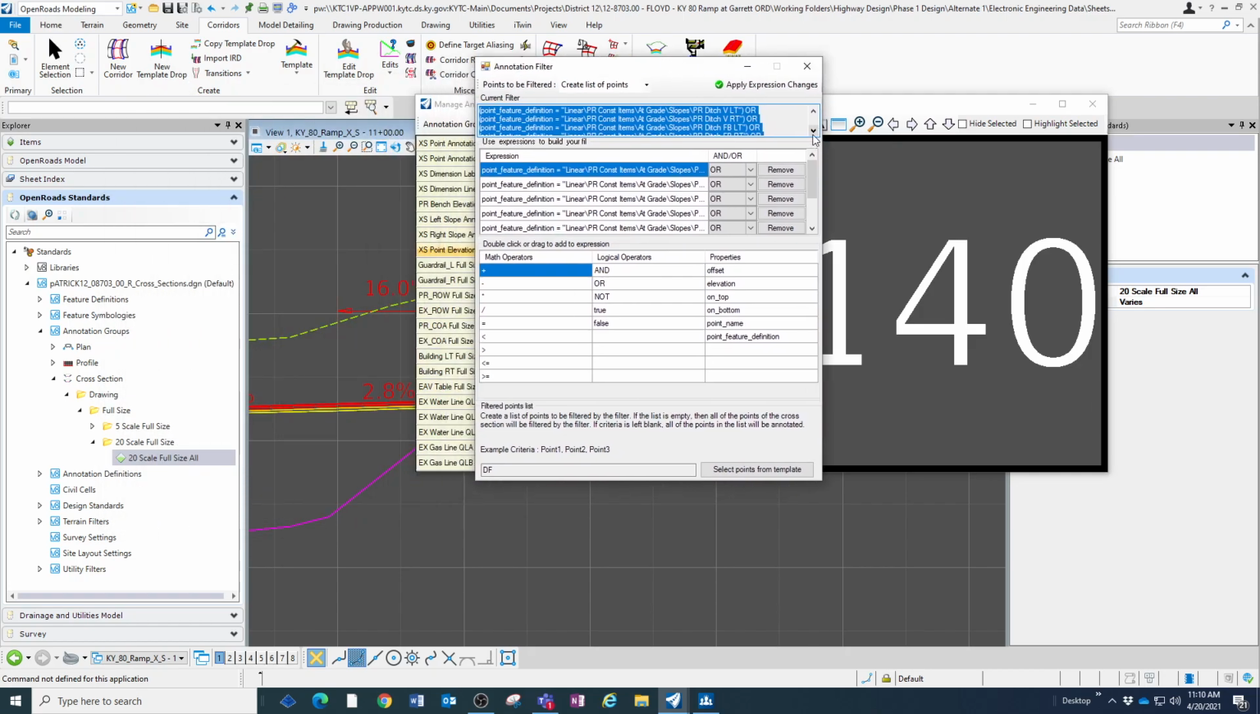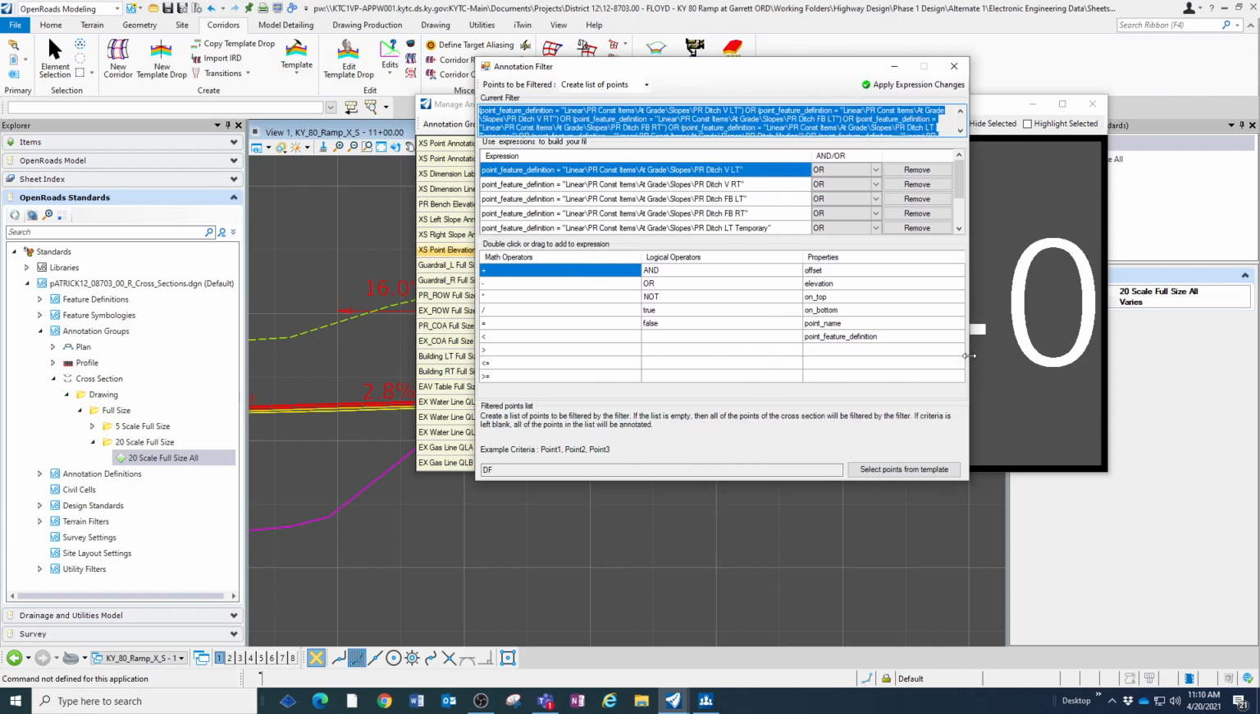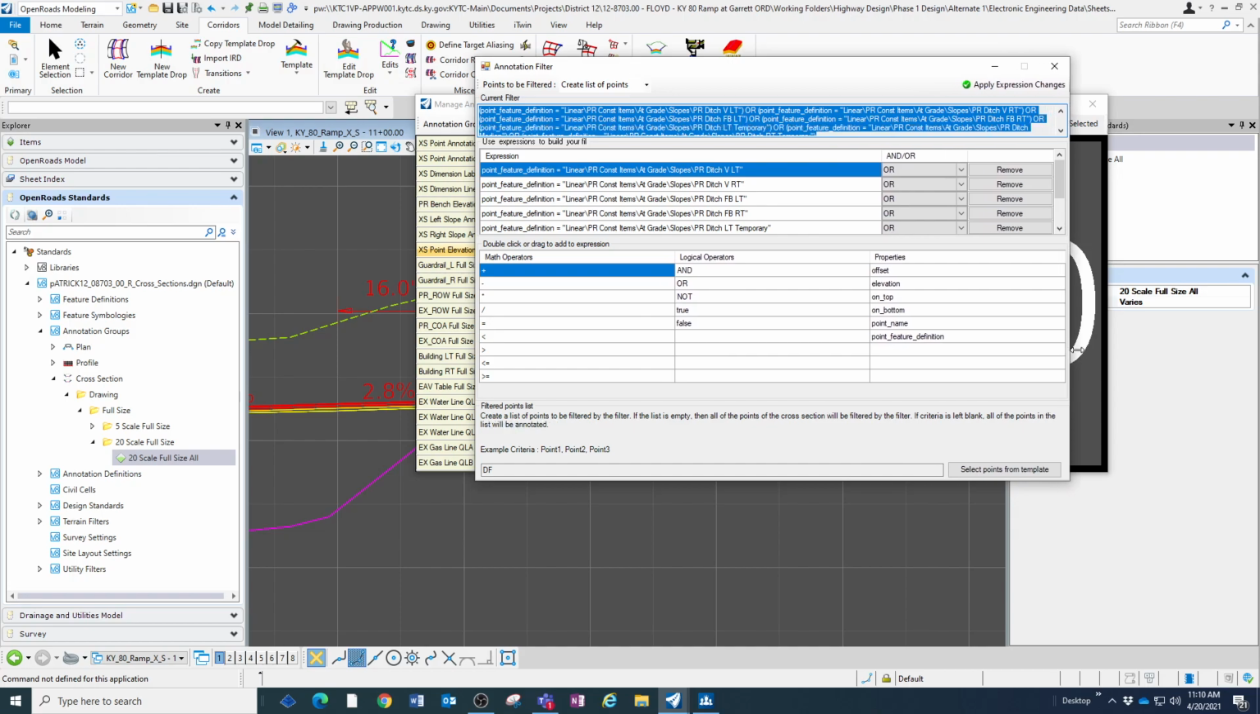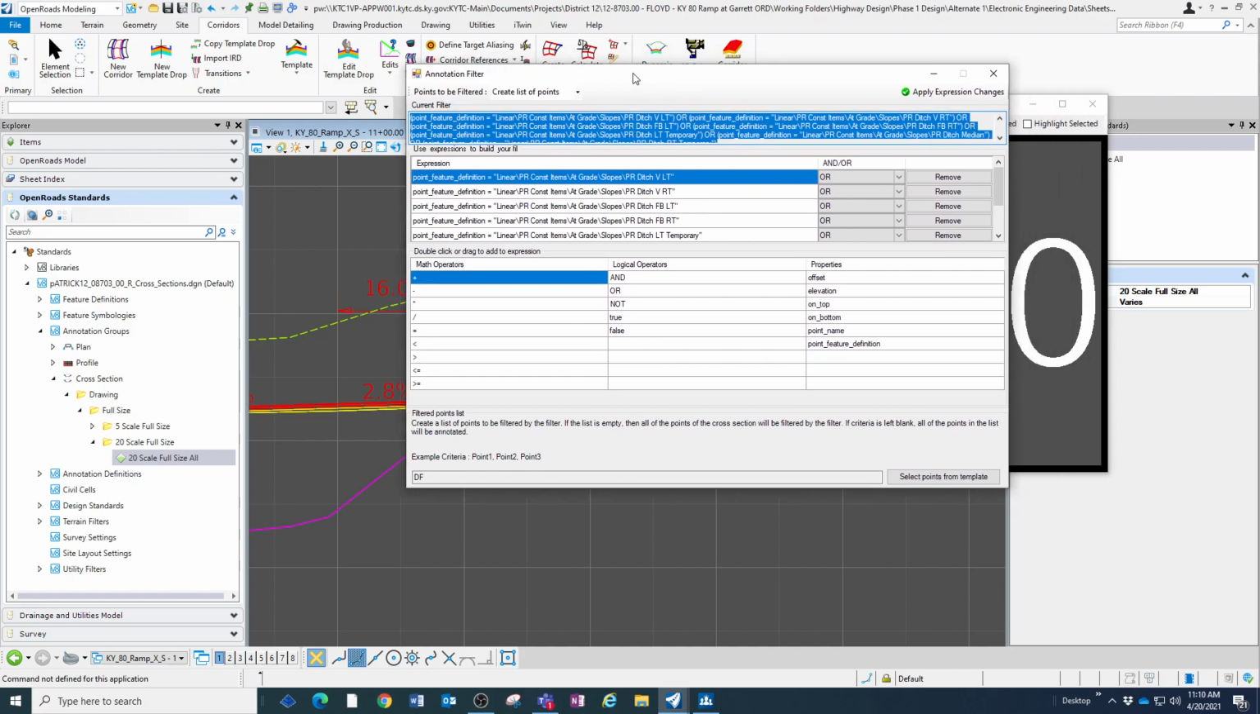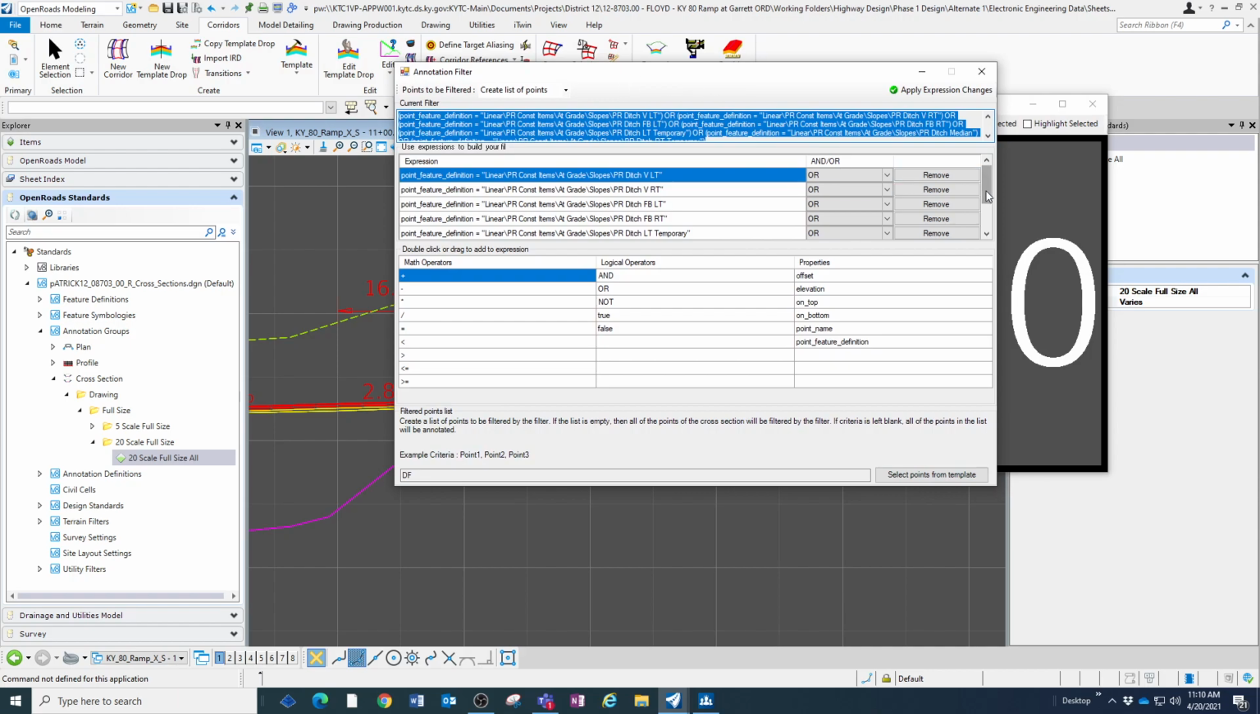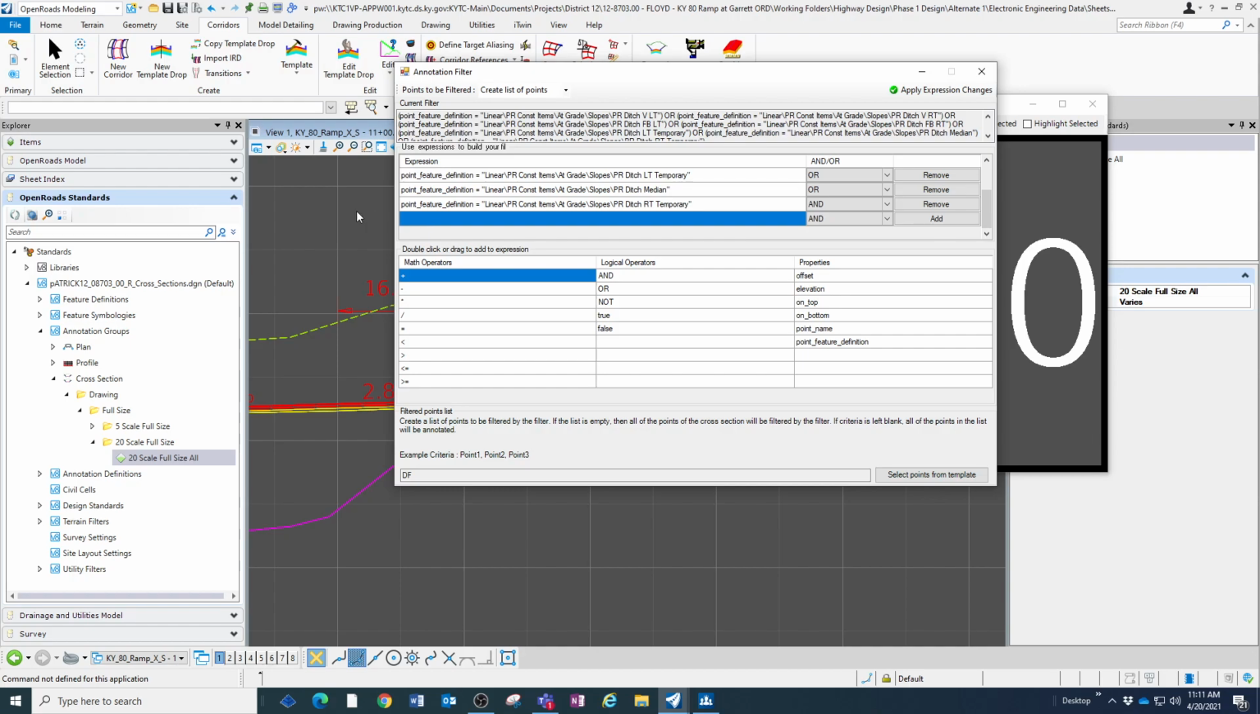What we're going to do is just look at these real quick. I don't think I can make that block much bigger, but you can see what it's doing. These expressions are what's in this current filter. We're going to want to add one, so we're going to use it as an and, and we will do it based on excludes. We're going to put not point name, and we're going to list the point name that we do not want an elevation on for this.